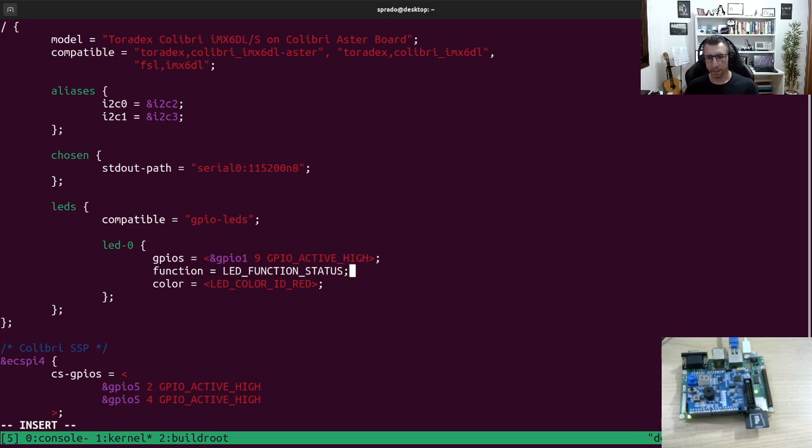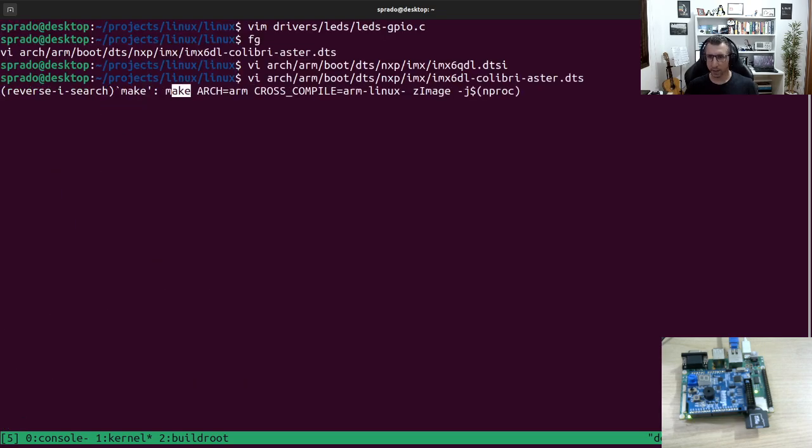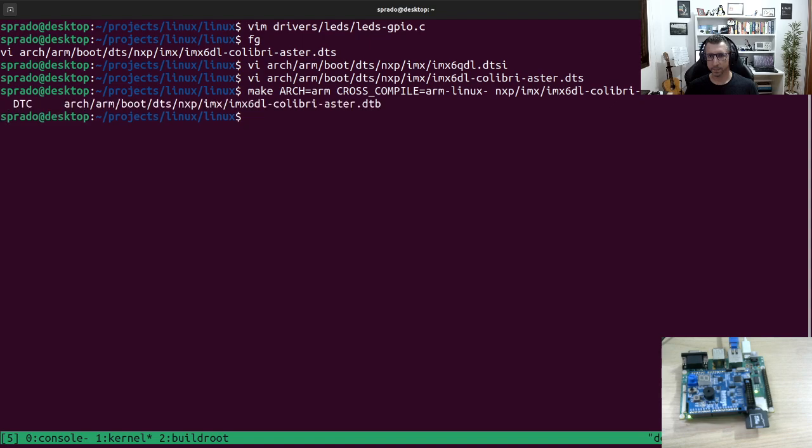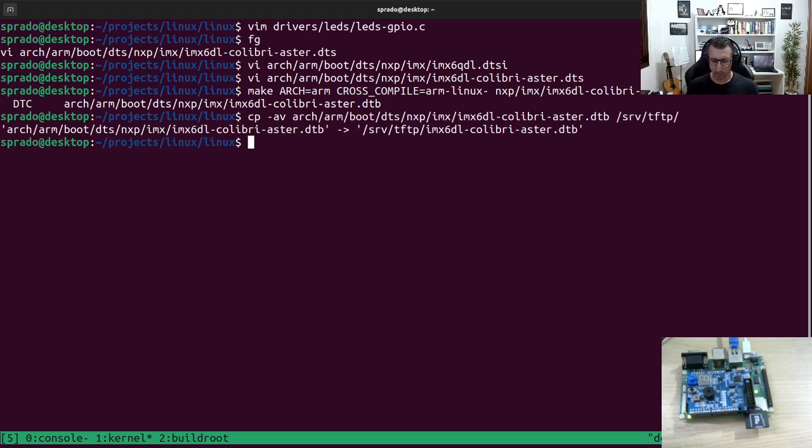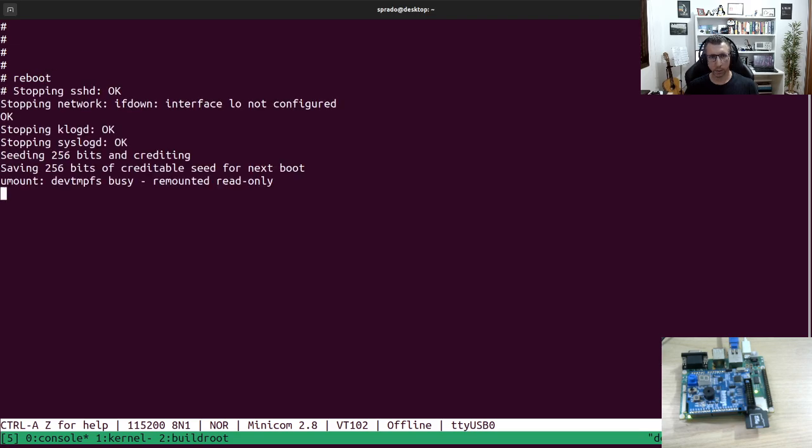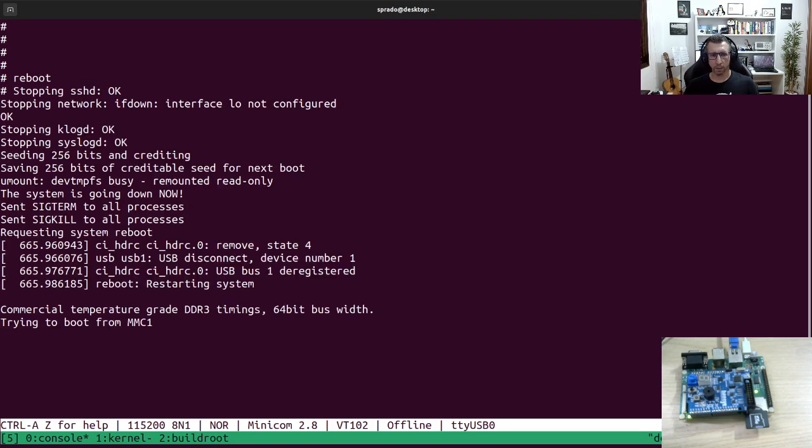So it's active high. I'm saying that the function is status, could be anything, and the color is red because the LED is red. I guess that's it, right? So let's save this. Then let's build a device tree. Let's copy to the FTP server. And now let's reboot the device. So it will use this new device tree and see if it works.